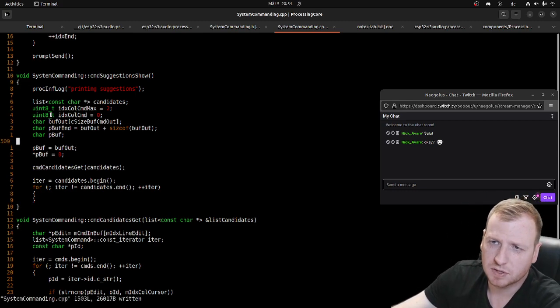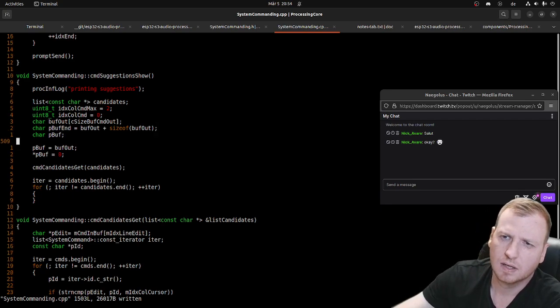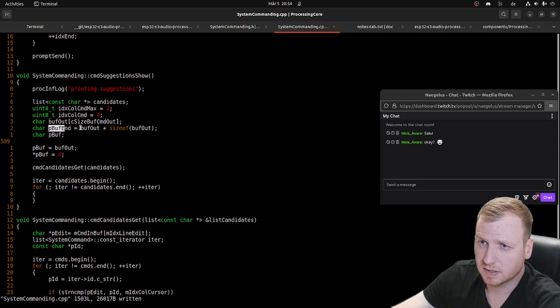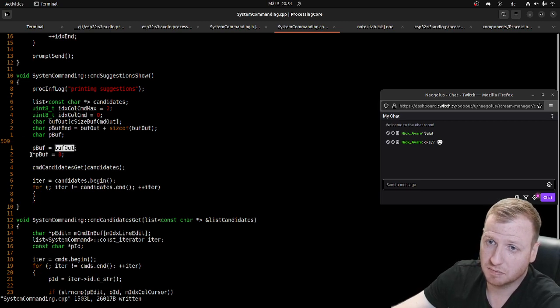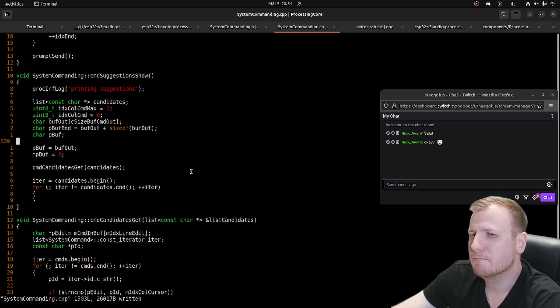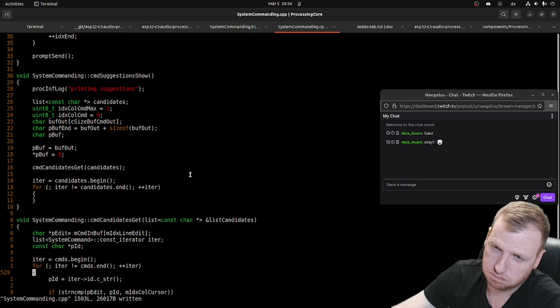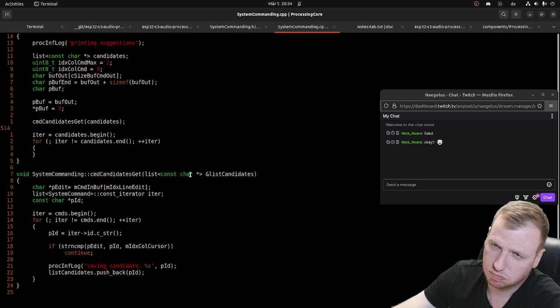Okay, so we have a certain buffer, and then we have an end of the buffer. This is the base address of the buffer plus size of the buffer. Okay, then we have a start of the buffer, which is the buffer base address, and then we say we clear the buffer. Okay.